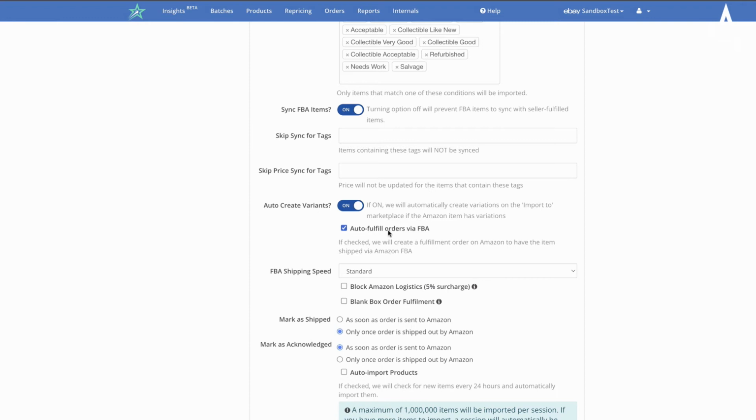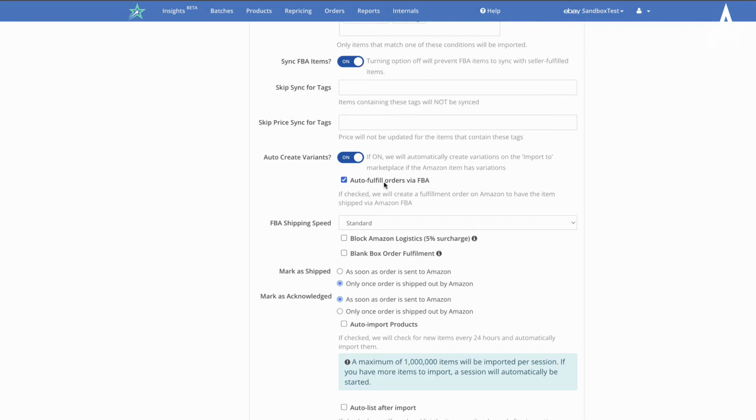Auto fulfill orders via Amazon. This is what I just alluded to earlier. If you check this item and the item is being sold on Amazon as an FBA item, we can actually use the auto fulfill orders feature to fulfill that order. If a buyer buys that item on another channel, let's say eBay, we can actually create a fulfillment order with Amazon to get that item shipped out to the buyer who bought it on eBay. So you're essentially getting auto fulfillment on other channels by using Amazon FBA.